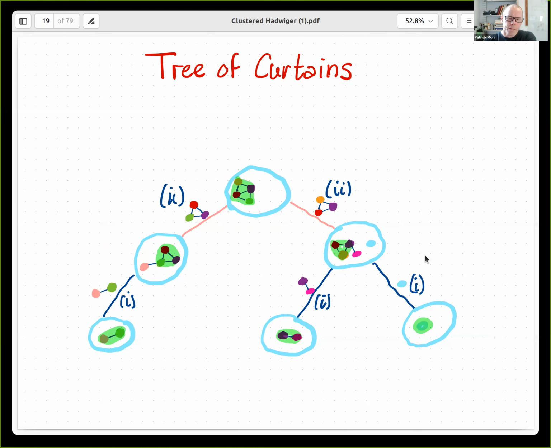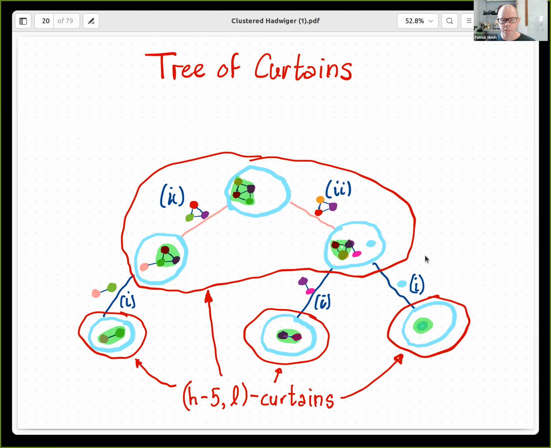All right. So now if you look at your tree decomposition, you can classify the edges as one of those two types, type 1 or type 2. And you can imagine, let's say, removing the type 1 edges, or imagine that the type 1 edges break this thing up into a little forest of subtrees. And the components of that forest, those things are called curtains. So we'll call those things curtains. This thing is called a tree of curtains.